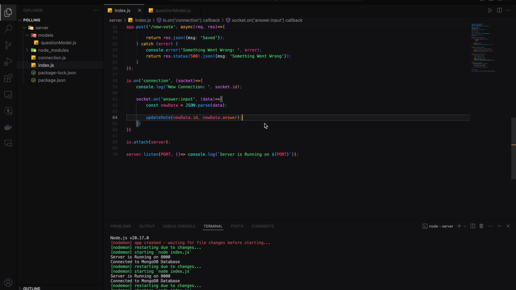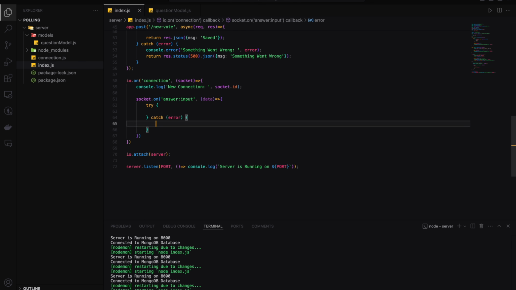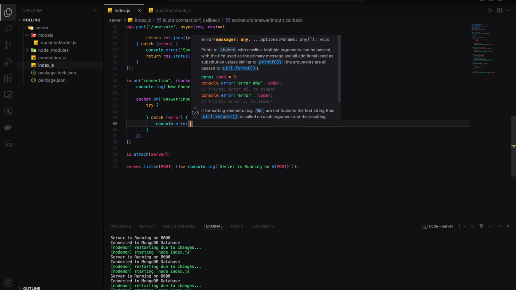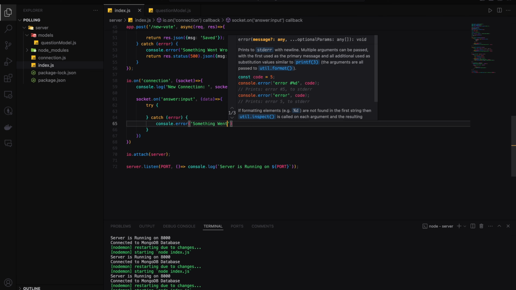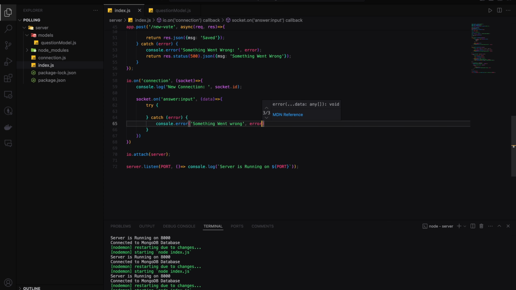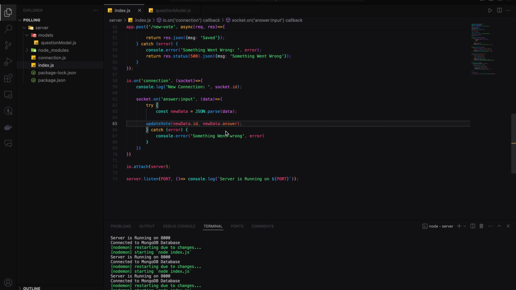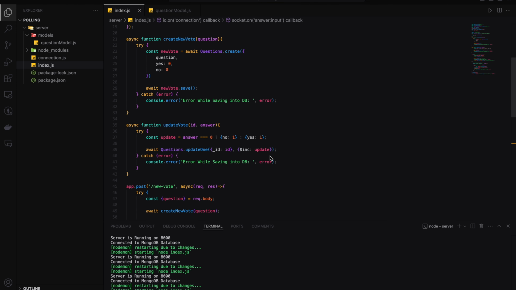Okay, yeah. So also copy this and make a try catch block here, console dot error, and error is going to be the same thing. Something went wrong, okay, and the error, and here just paste that, yeah. That's it. I think it's great now.